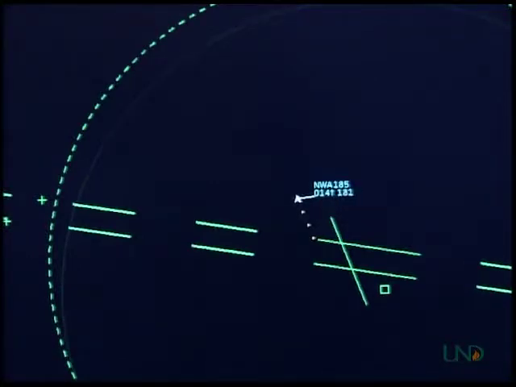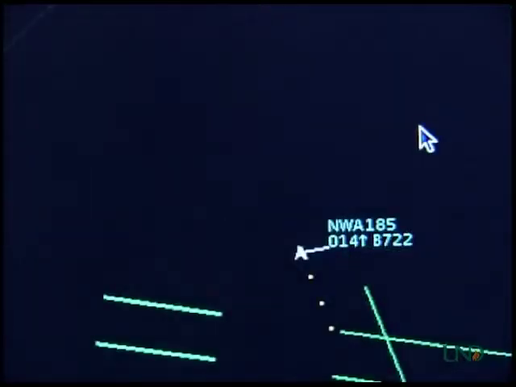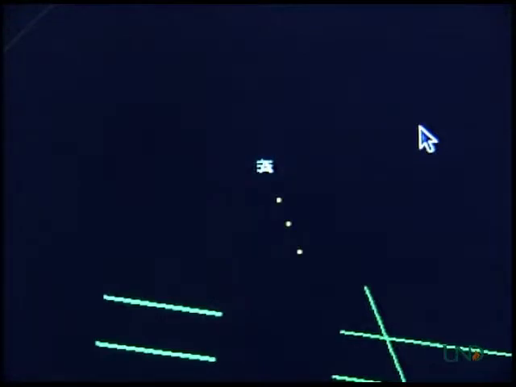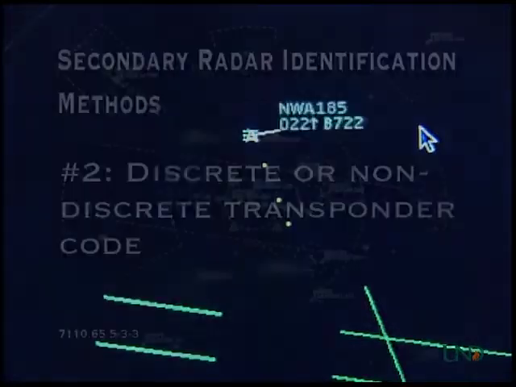Academy departure, Northwest 185 is with you climbing through 1,400 for 5,000. Northwest 185, Academy departure, ident. Northwest 185, ident. The controller instructs the pilot to ident, observes the target flashing on the radar display, and identifies the target. Northwest 185, radar contact 3 miles north of Academy Airport.